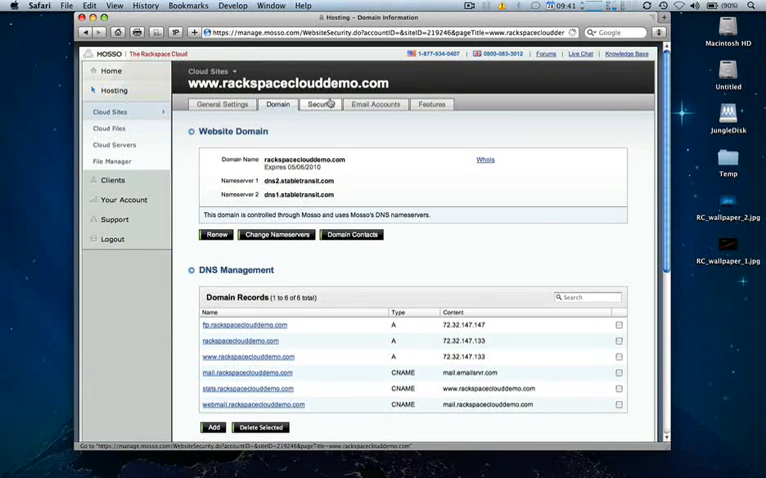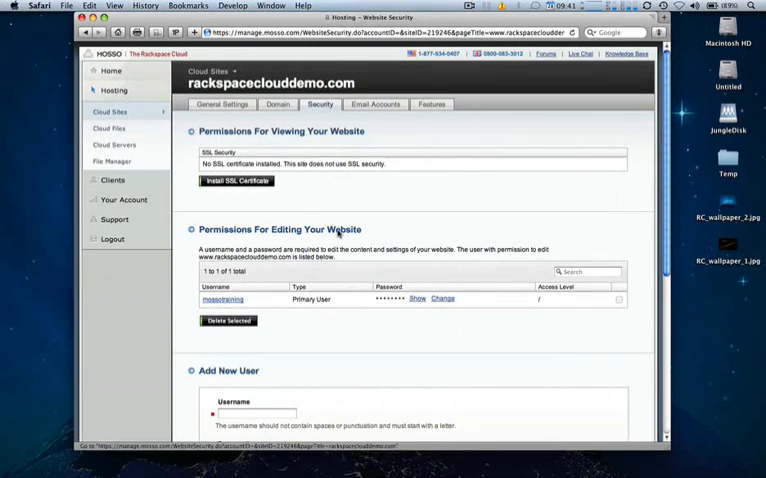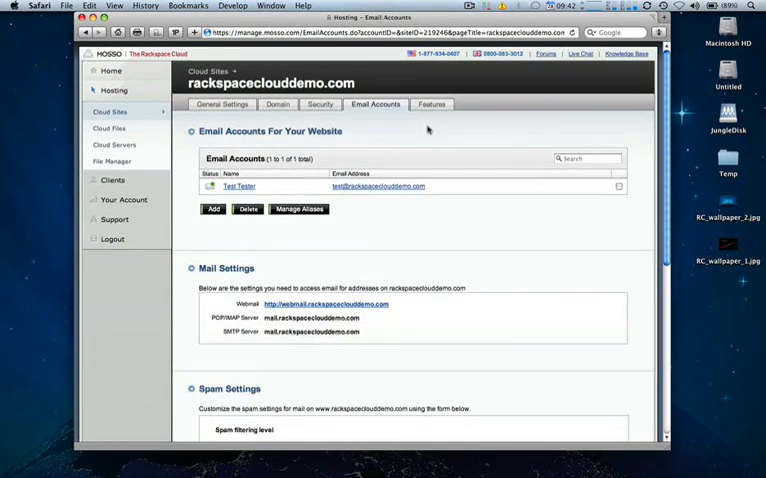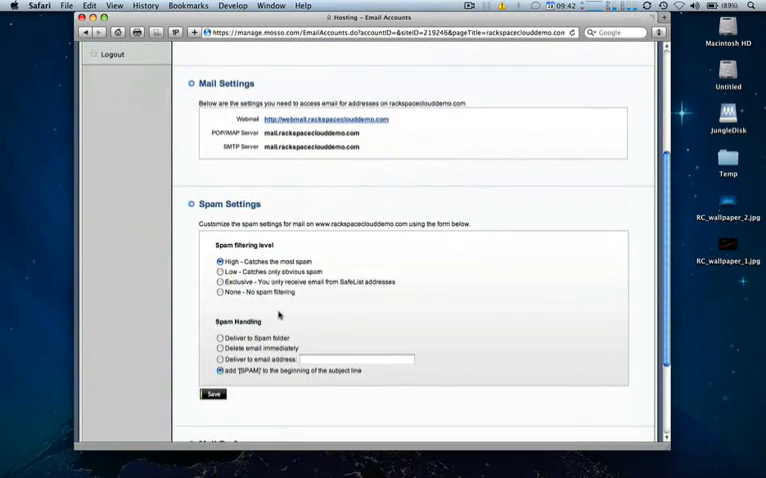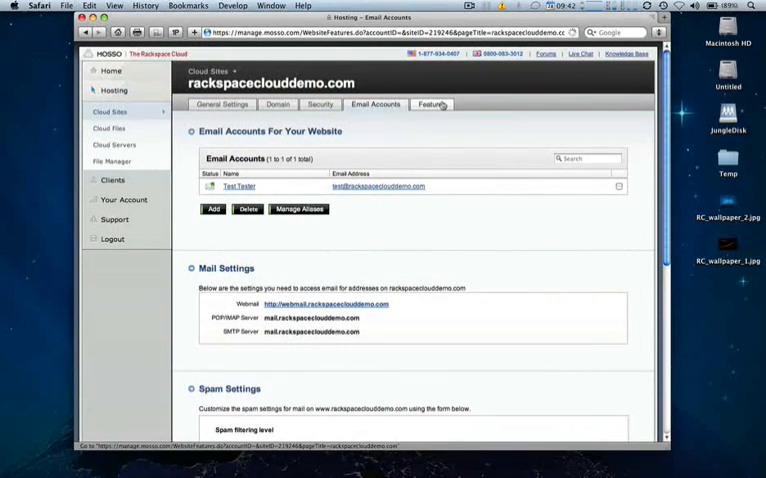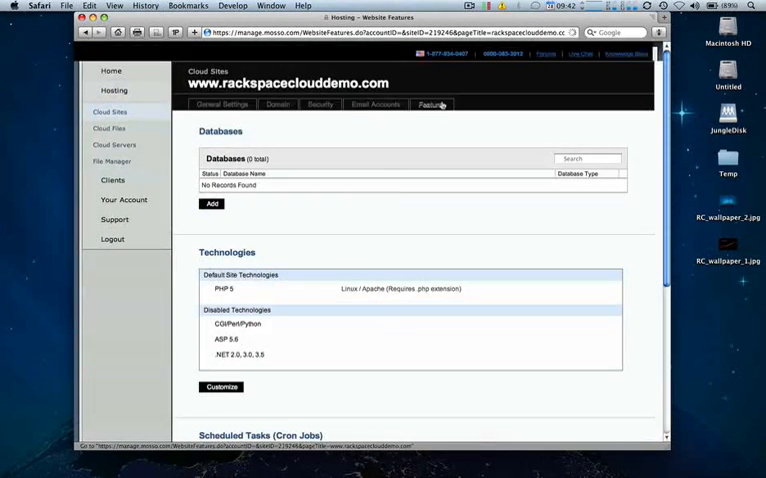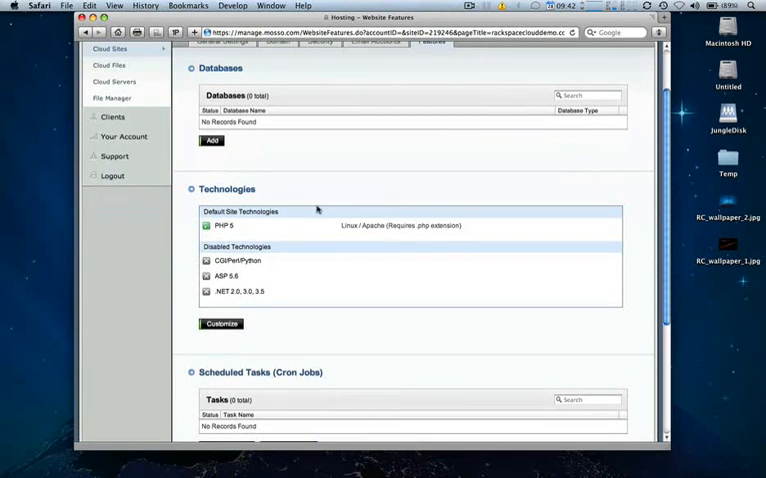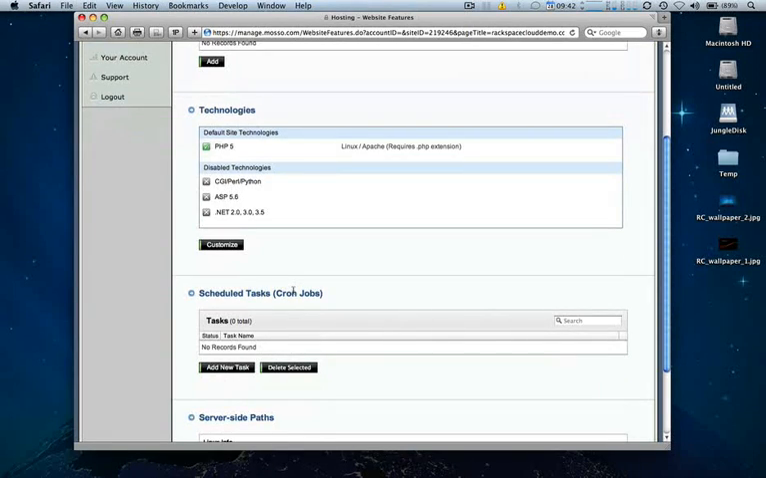Under security, this is where you would set up SSL certificates and multiple FTP users. Email accounts is where you set up all your email accounts for this particular domain, as well as aliases. Get your webmail information, global spam filtering, and spam handling. And then under the Features tab, this is where you enable some of the more advanced functions, such as creating your databases, using our true hybrid platform for multiple technologies, and cron jobs.